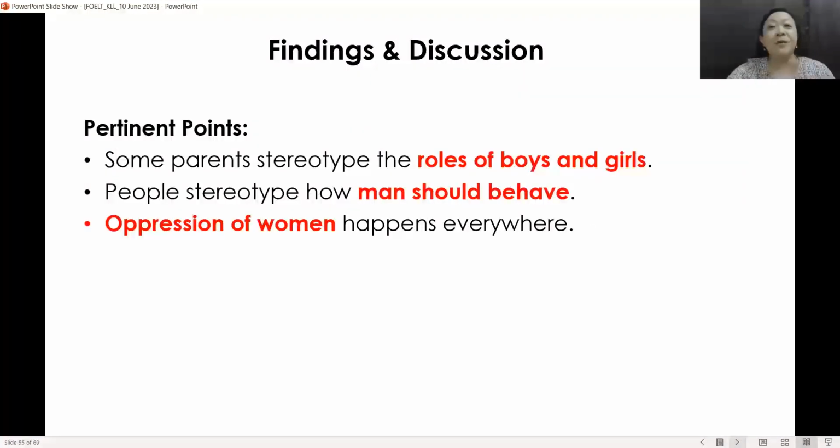All right. So some pertinent points that could be taken from the short film. Some parents stereotype the roles of boys and girls. This is quite common, especially in the Asian families, I would say. And then people stereotype how men should behave. Men shouldn't cry. Men must be strong. Men must be muscular, must be courageous, and so forth. Not necessarily, they have their weak points too. And oppression of women happens everywhere, right? So we have to strive for a society which is a more equitable one for everyone.